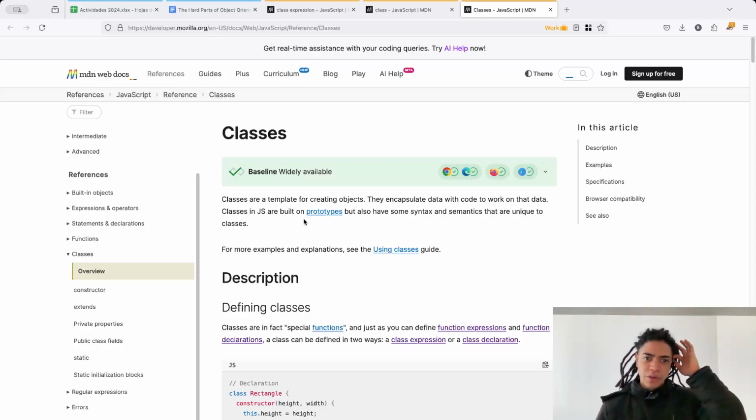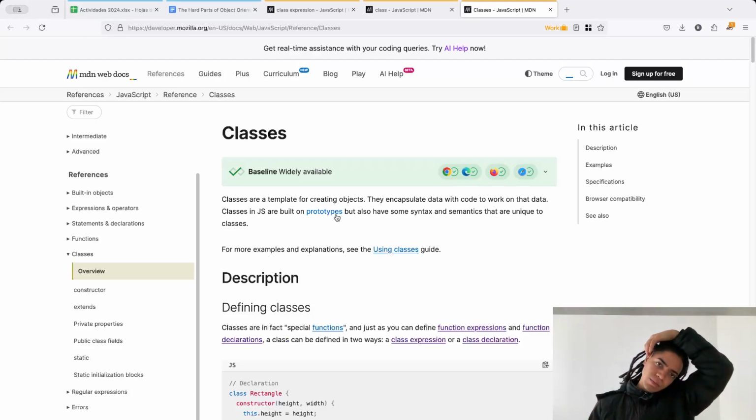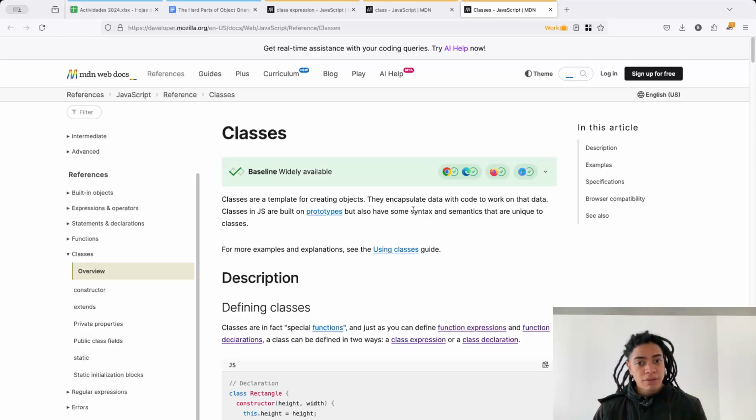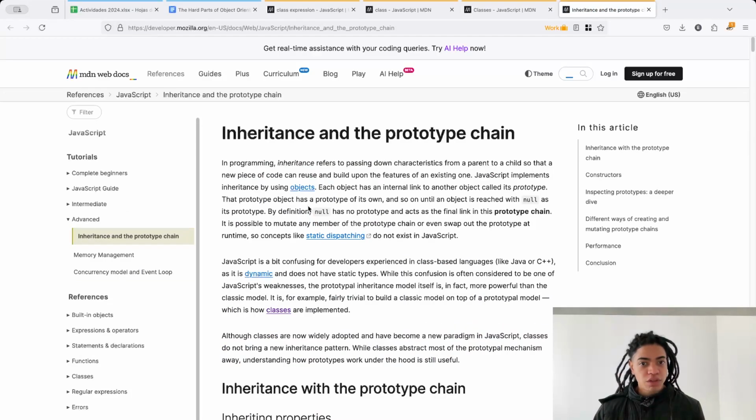So classes in JavaScript are built on prototypes, right? Which is good. Interesting. But they also have some syntax and semantics that are unique to classes. But classes in JavaScript are built on prototypes, okay, which is the way of how you can have access to these properties and methods.